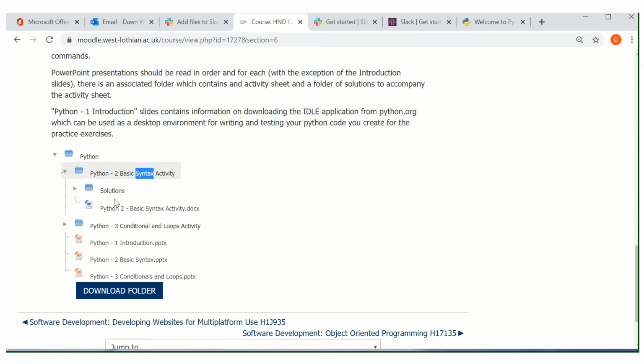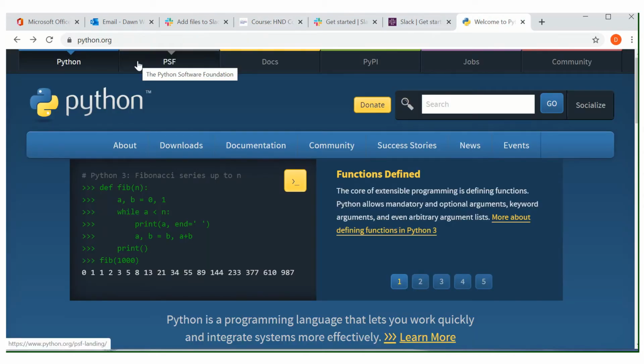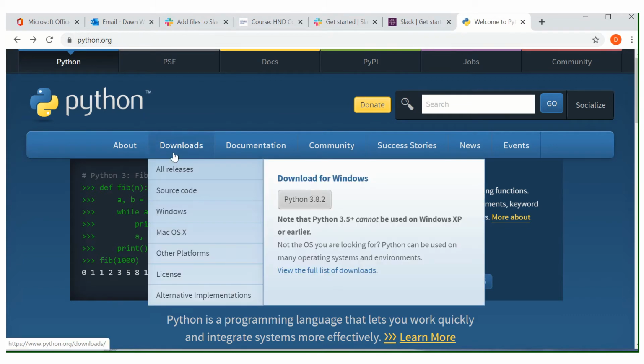Okay, core thing is, where do you get Python from? How do you install it? In the introduction PowerPoint, you'll see there are instructions for doing this, but I thought it'd be useful to actually demonstrate it in the video. So the introduction PowerPoint will guide you to python.org. If you visit this site, you'll see there is a download section, and most of you I assume will be downloading for Windows, so you would just click on this link.